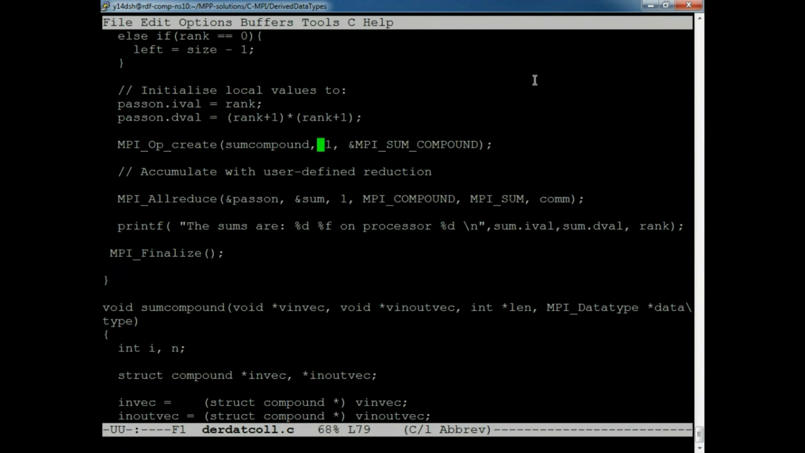So this is saying, please register this routine, which I have written, called sum compound. I want you to register it as if it was an operation called MPI sum compound. I can call it what I want. By the way, it commutes. And then I can do what I want: MPI_Allreduce if I do MPI sum compound.